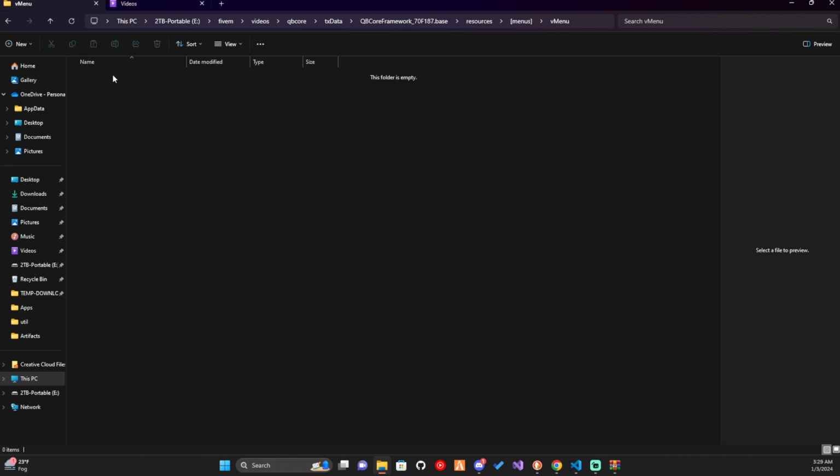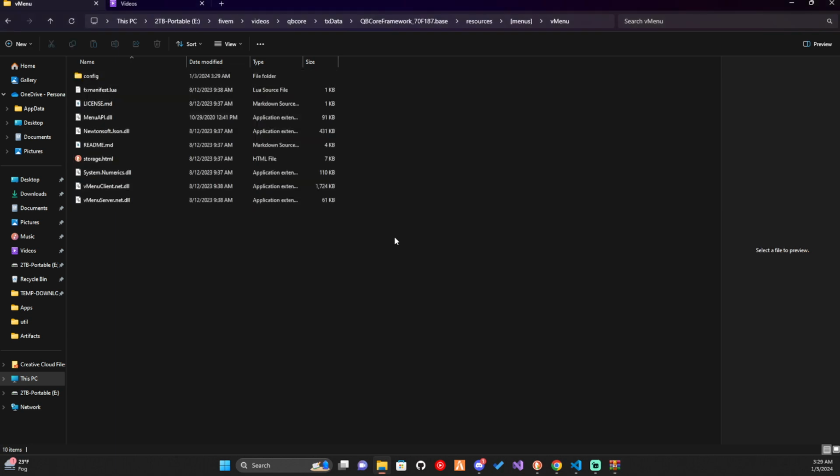Note that you need to make a vMenu folder unless you just want to extract it over, but in our case we're not doing that. So we just made a vMenu folder, and we're in it right now, as you can see up here. Now I'm going to take everything that's in the zip folder and just drag and drop over here. Then all I need to do when I start the server is ensure menus, and we're good to go.